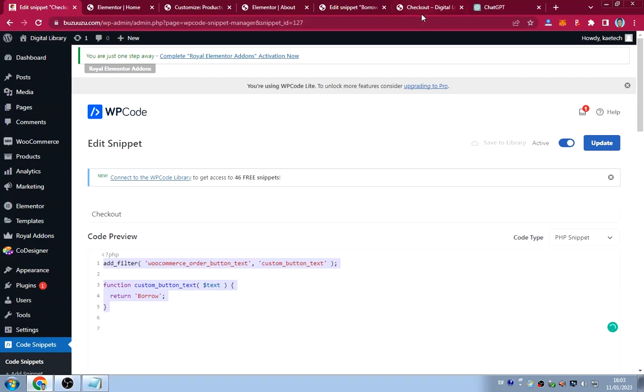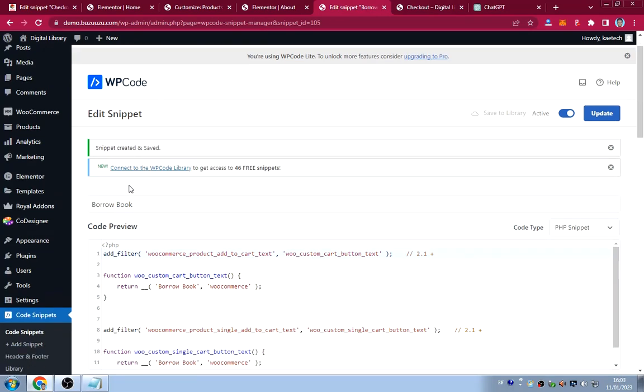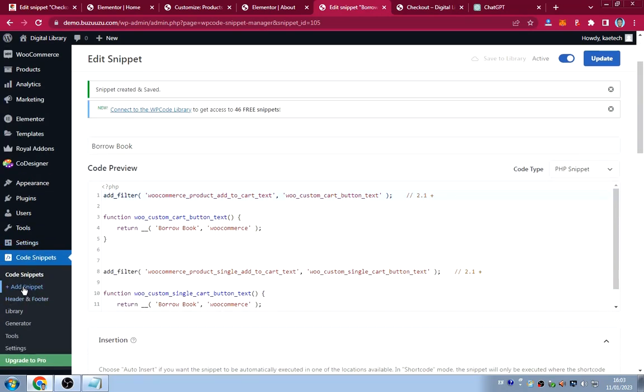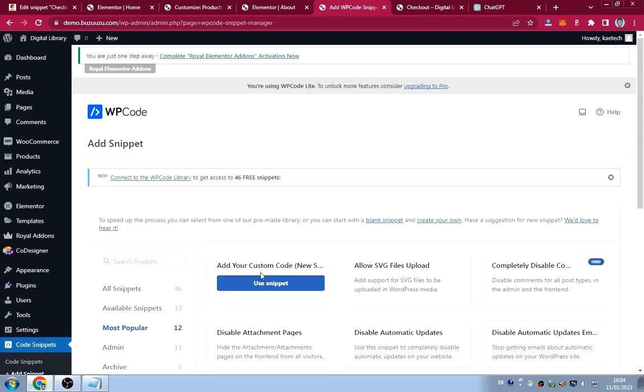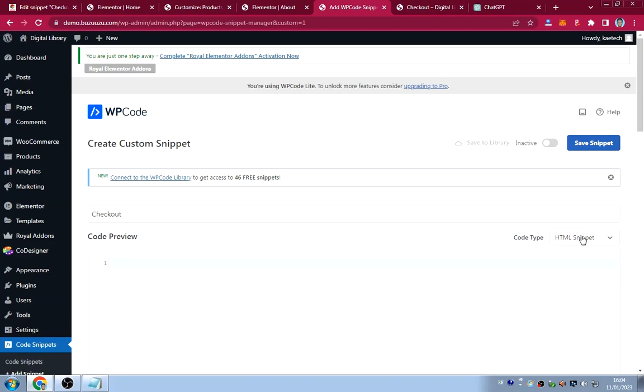I'm going to copy this code over here, and then come to this code snippet over here, and then come back to add. I'm going to click on add snippet, and then I'm going to use my own custom code, and then I'll also say checkout. Okay, so now the code type is a PHP code. Okay, and then I'm going to paste in this one over here, make it active, and then save the snippet.